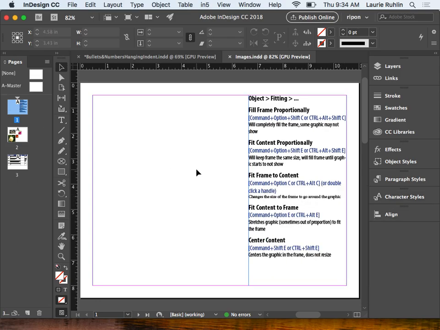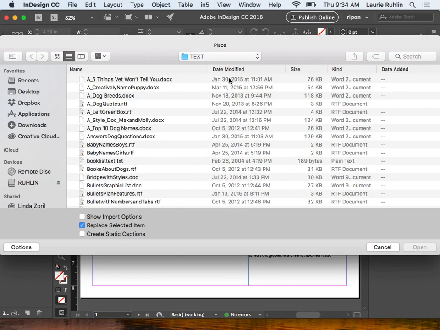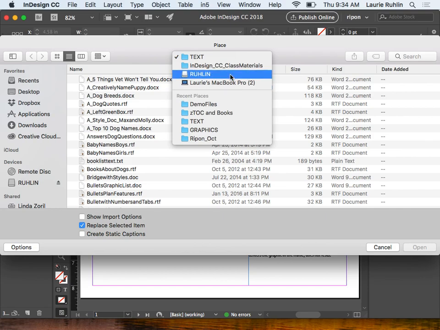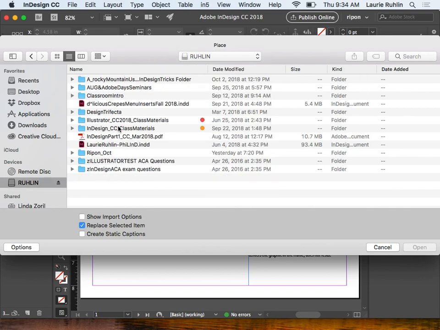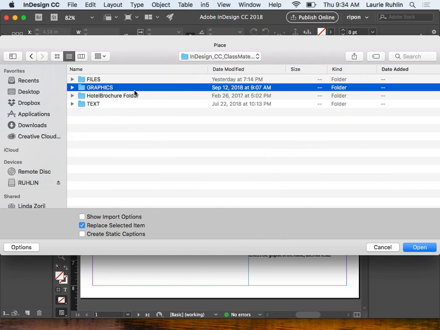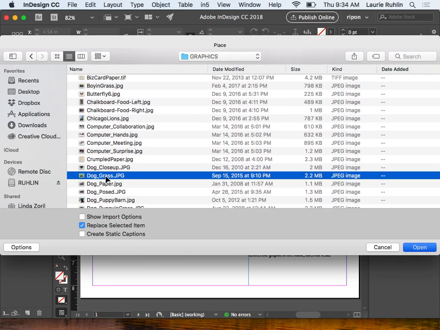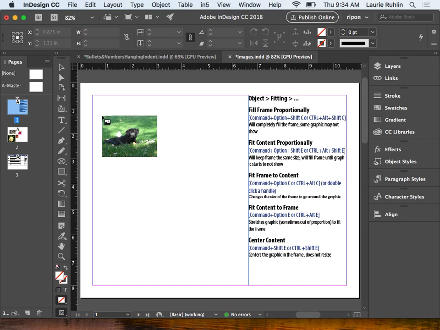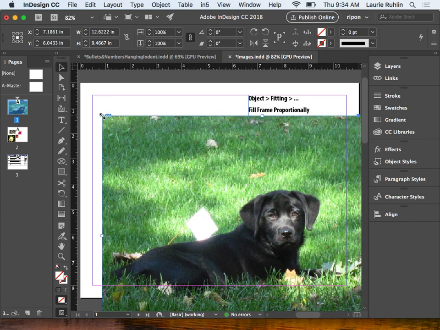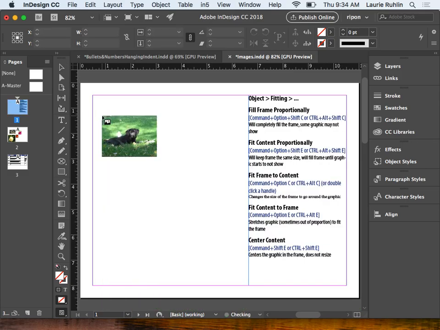So the first thing I want to do is to place an image. So I'm going to go to File, Place, Command or Control D, and I'm just going to pop down here to my folder and pick a picture. Okay, if anybody has been with me, you know I have Black Lab Kona, and I have a picture loaded up in my cursor. Okay, we all know that you can just click once. If I click once, that picture places on the screen as big as the picture is. I'm going to undo that.